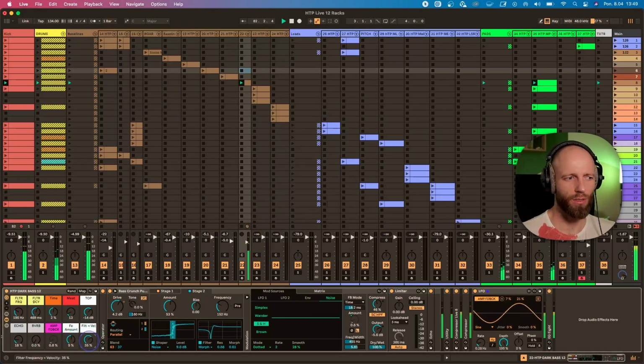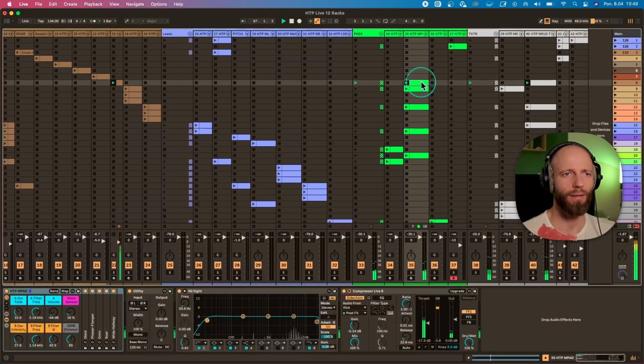When you have a pattern which has different velocities, that really works well. Yeah, and then we have a new pad.